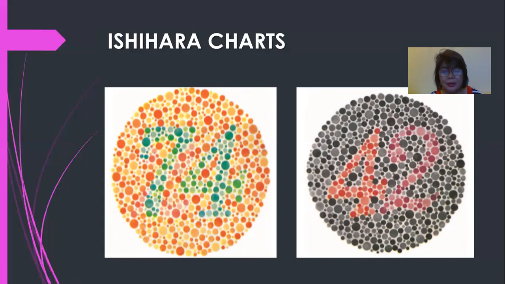Color blindness is a recessive trait located in the X chromosome. So this is sex-linked. It is carried by the mother, and it is usually manifested in the male child, because the male child doesn't have a second X chromosome to counter the abnormal gene in the X chromosome. Then the male child will be colorblind while the mother is the carrier.